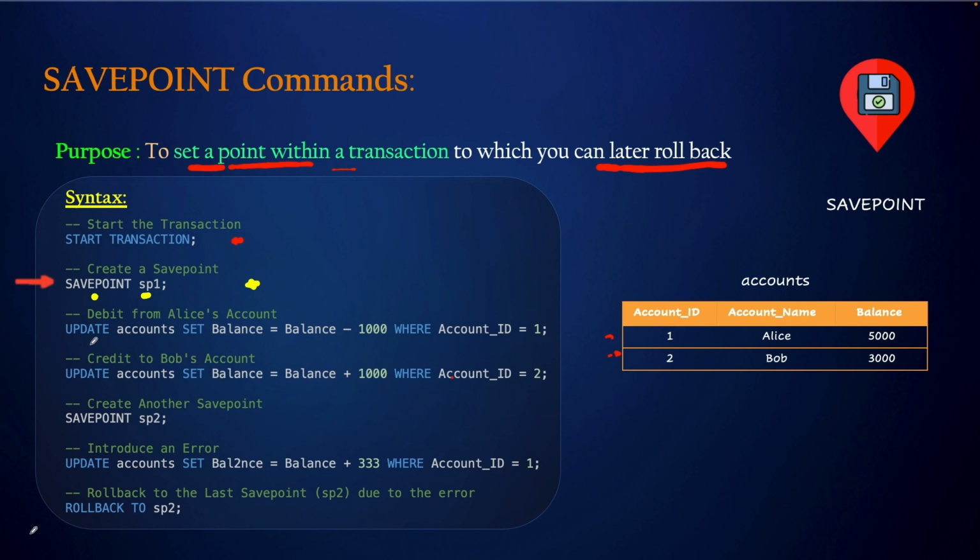After that, you are updating the account table with balance, and you're trying to subtract $1,000 where account ID is 1. You're trying to subtract 1,000 from this account balance. This became your 4,000.